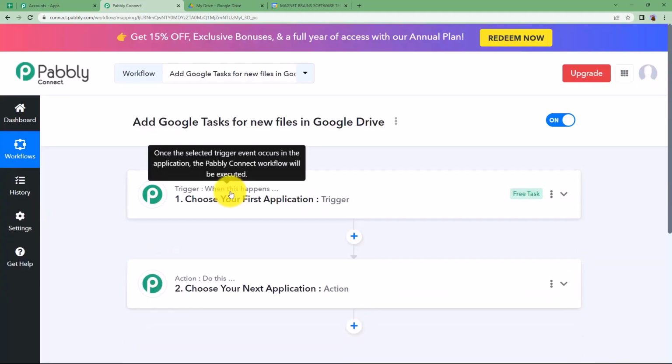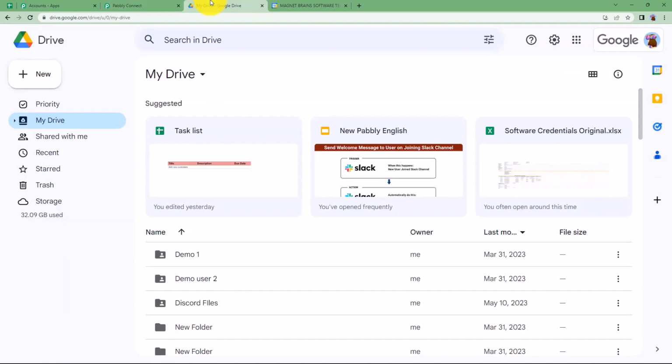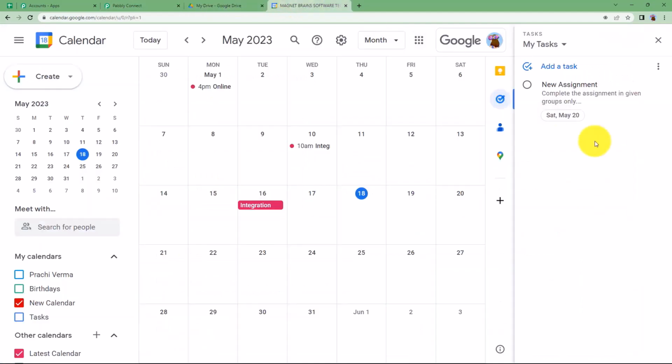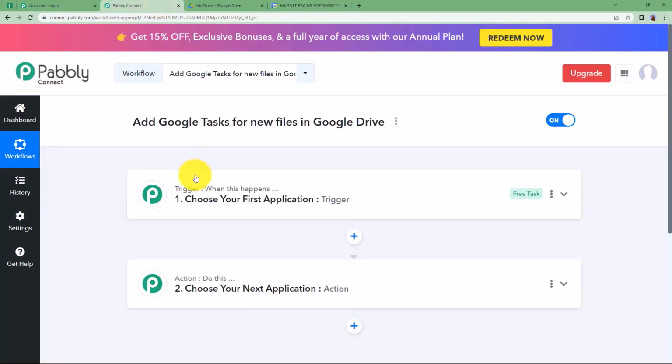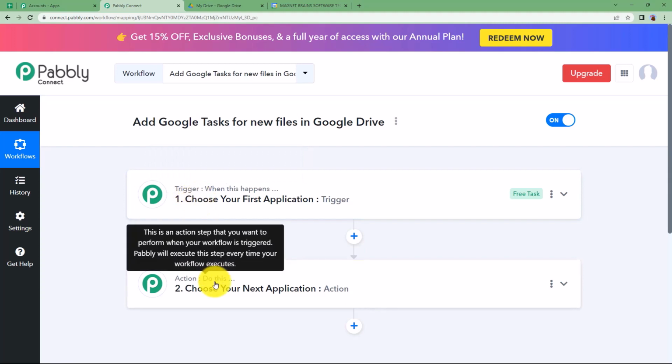Like you can see on your screen, you will find two major concepts of Pabbly Connect over here, trigger and action. Now before that, I must remind you to make sure you open your Google Drive over here and your Google Task along with your calendar so that you can cross-check your activity and also connect your accounts easily. So now let us understand the functioning of trigger and action over here.